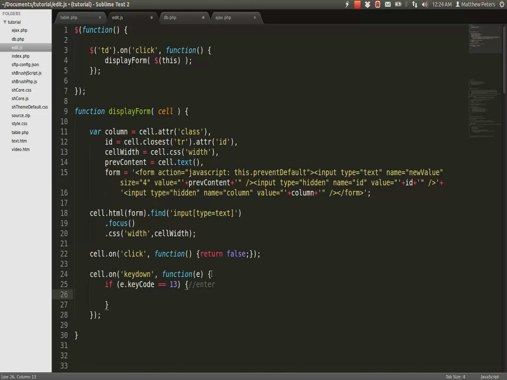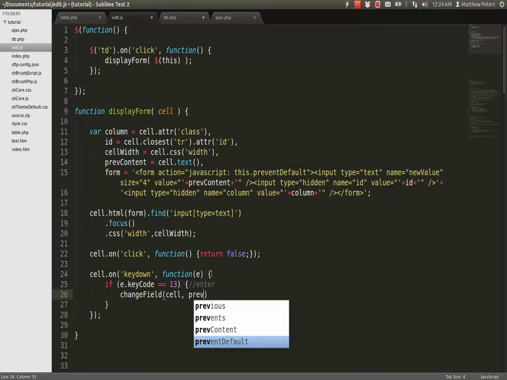So here, when they've pressed key code 13, which is enter, we're going to call a function which we'll define in a second here, which is going to be called changeField. And then we're going to pass that changeField function the cell that we've been working with, and we're also going to pass it the previous content. If there's a problem updating the database, we'll just say there was an error, and we'll put the previous content back in the cell. By passing it through there, it makes it easy for us to do.